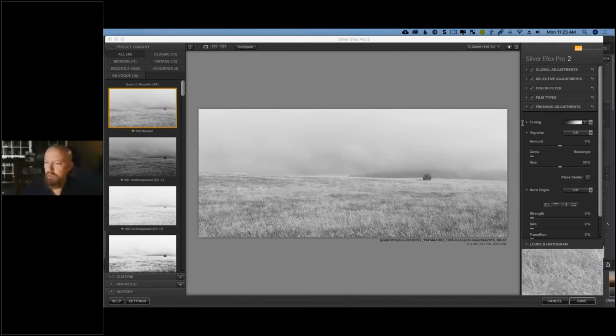Charles Simmet is asking, new to Silver Efex, does it support DNG format? I don't remember. I don't think so. No, because DNG is effectively a raw format, so it would have to convert to the TIFF first.